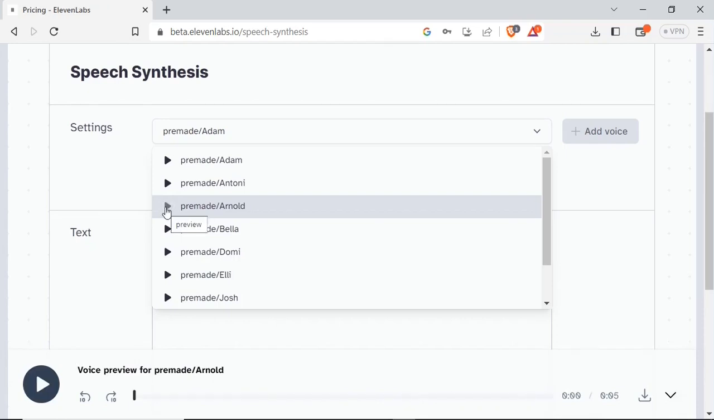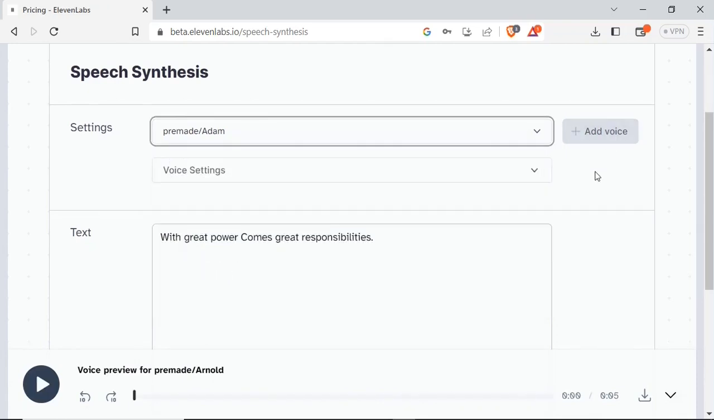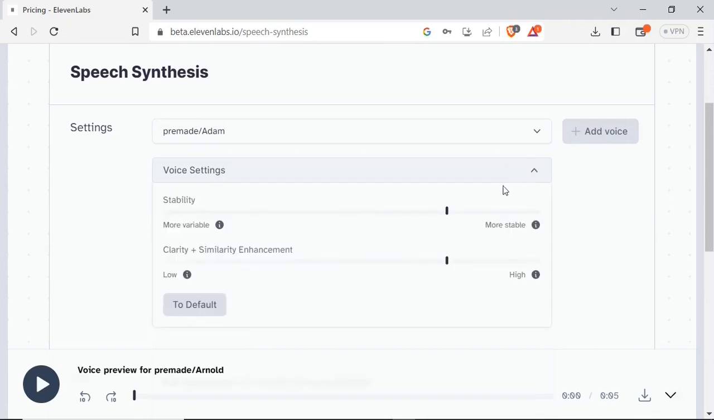Now that sounds good. Next, I can adjust the voice settings. Down here, I can adjust the stability and the clarity or similarity enhancement. So if you are trying to generate a voice and the voice does not sound exactly how you want it, you can come down here and adjust these settings to make the voice sound better. I'm going to leave these ones the way they are right here.